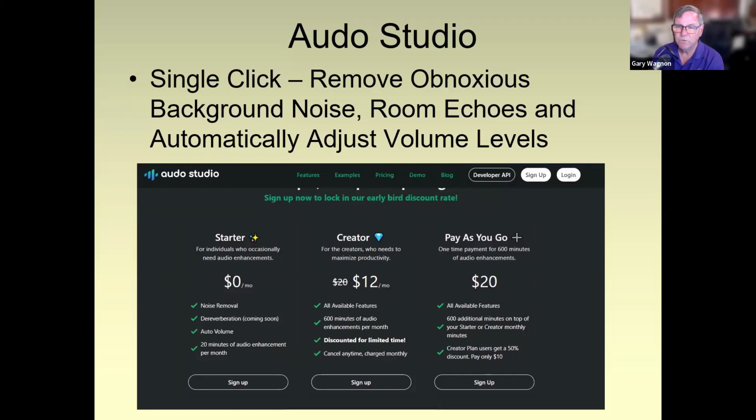You get 20 minutes of audio enhancement per month. If you need more, the $12 a month version gives you 600 minutes of audio. There's a discount and you can cancel anytime. There's no contract. So really, really cool program. That's definitely something that you want to consider if you're doing a lot of video.